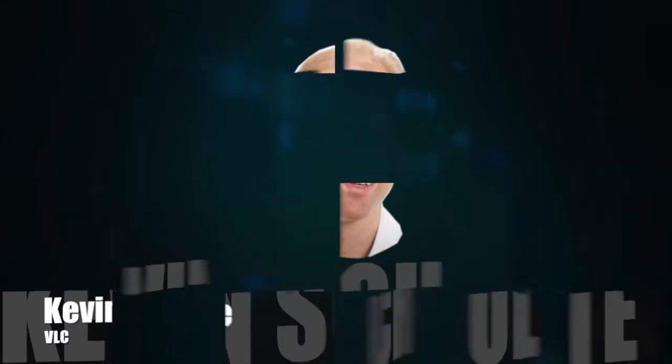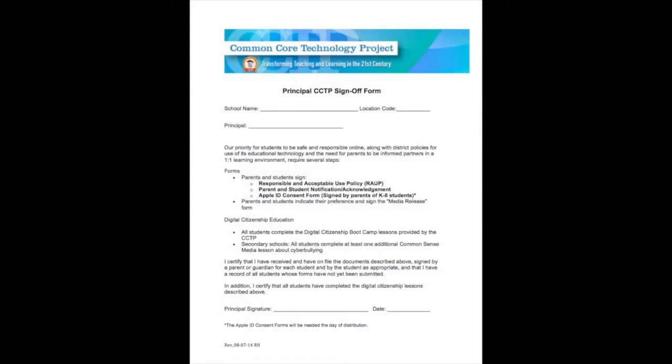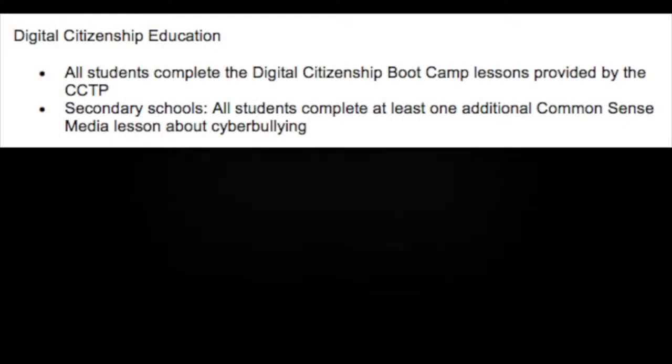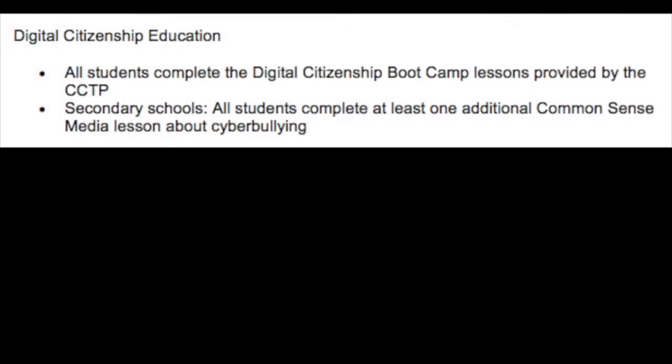I've got a quick CCTP message for you, and then some action steps. Your school has been given the CCTP sign-off form. What this means to you is, for your school to be able to distribute the iPads to the students, you have to complete these bullet points. For the purpose of this video, we're only going to focus on the digital citizenship bullet points.